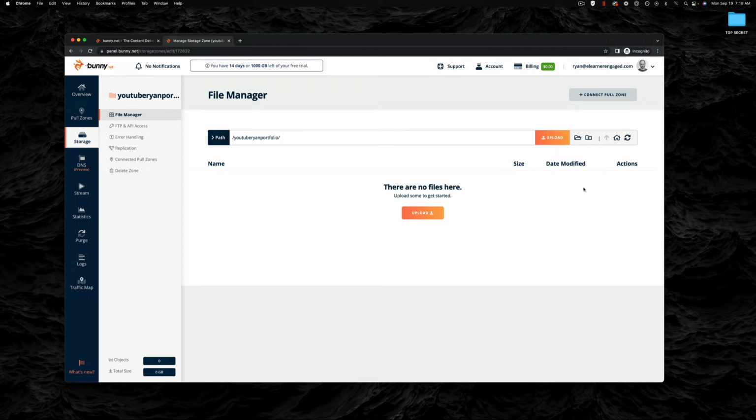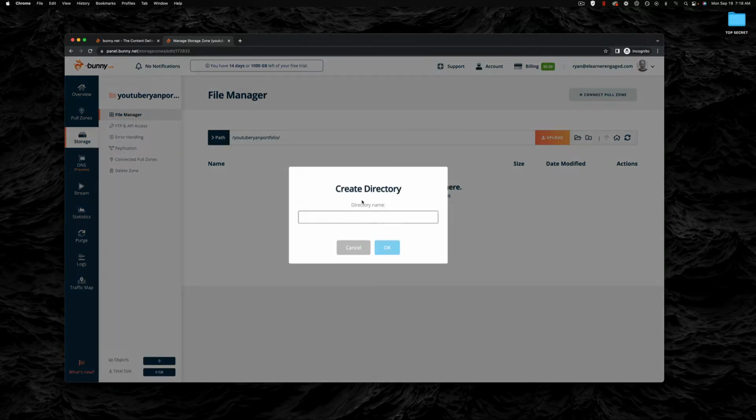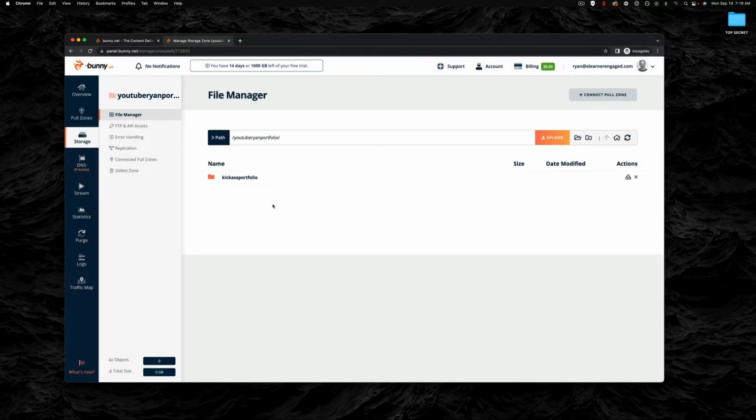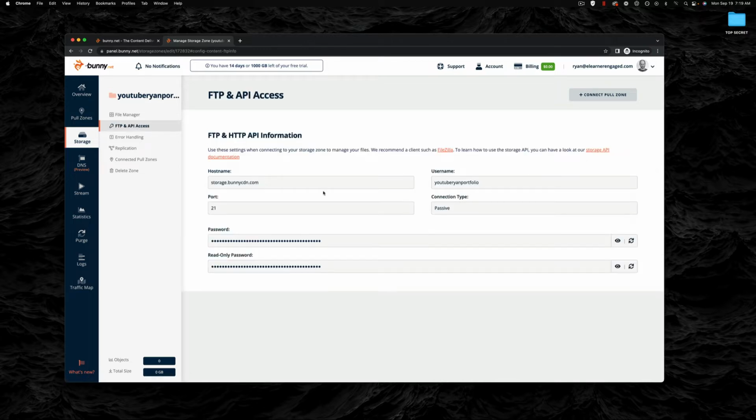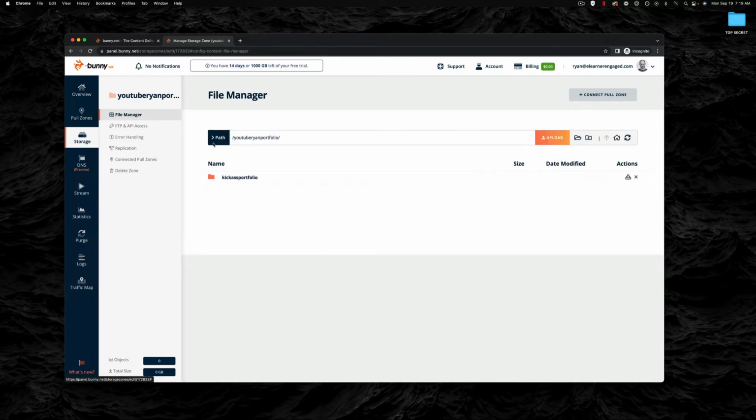In the file manager, we're just going to create a folder, create a directory here. I could call this anything I want, so I'll just put kick-ass portfolio. That sounds good. Okay, so I got a folder here. That's where I'm going to be uploading my e-learning portfolio. And then the next thing I want to do is upload my e-learning.